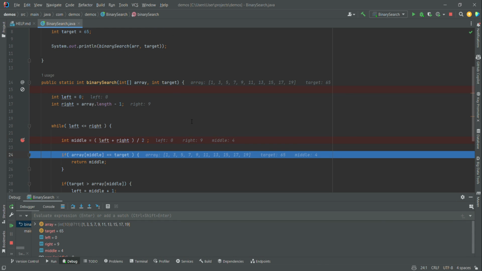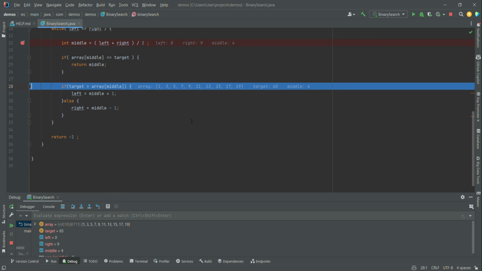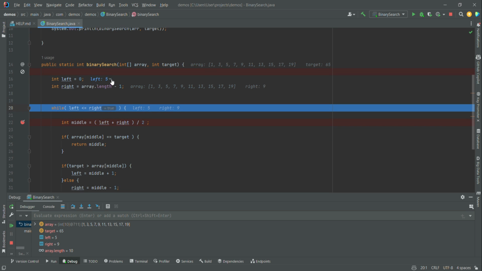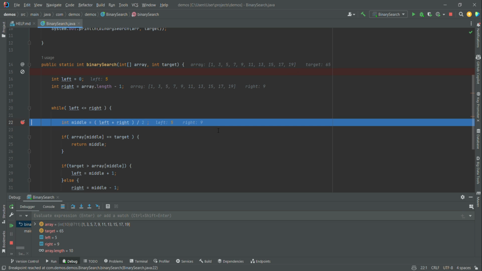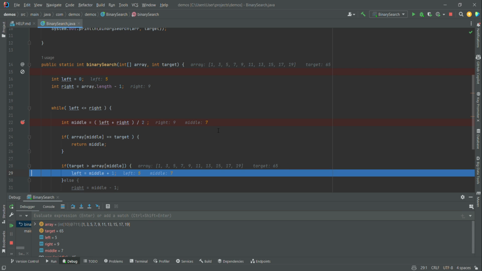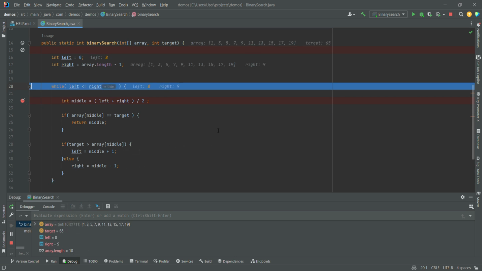So the current middle is 4 and the target is 65. Since the target 65 is bigger than 7, the new left will be recalculated. Left 5 and right 9, which is I think 11 to 19. Again, the new middle is 7. Again, we see that 65 is bigger than 15. We are going to recalculate again left and right.